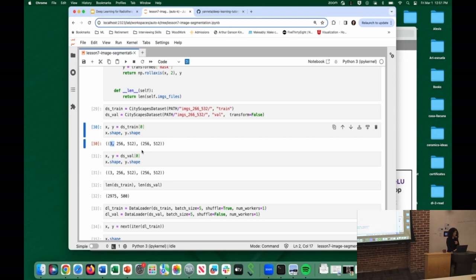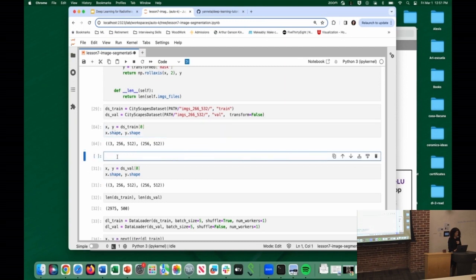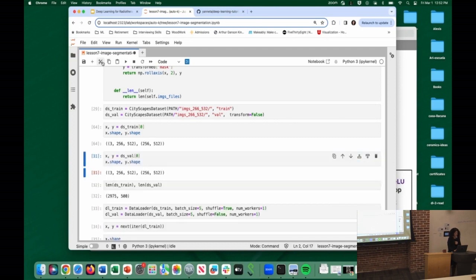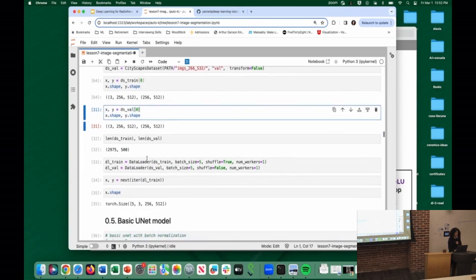Let me see if I can show you a Y here. Okay, you see, it's running, that's great. Let me show you what the Y looks like. It's going to be a lot of mess, but you see, these are numbers. The Y is a class for every pixel. So for one Y, it's just two-dimensional, and it has the same number of pixels as the X. Okay, so we have that.